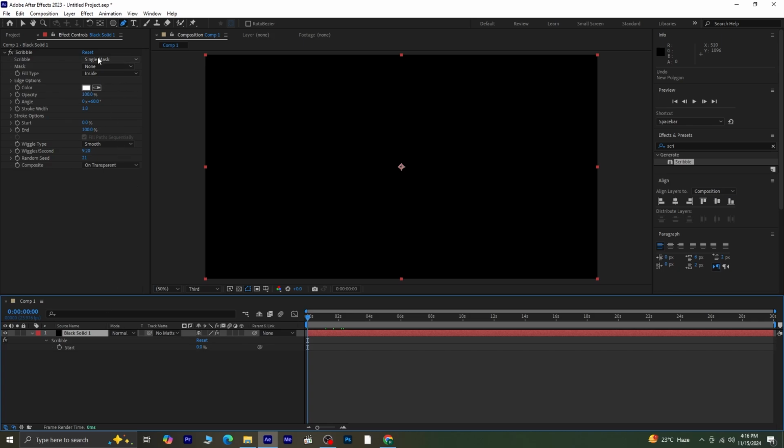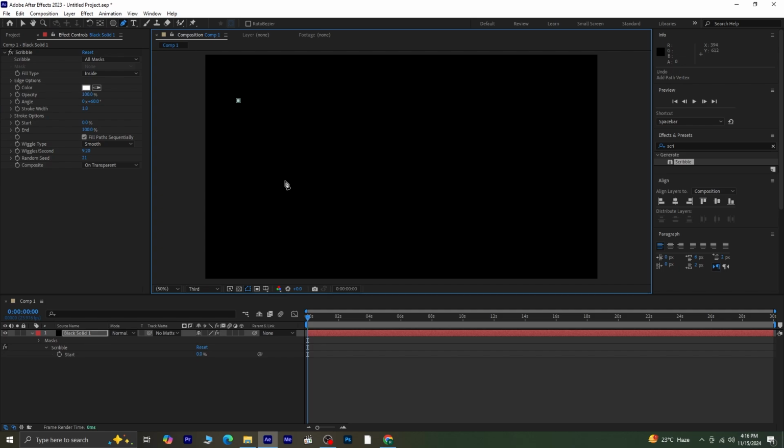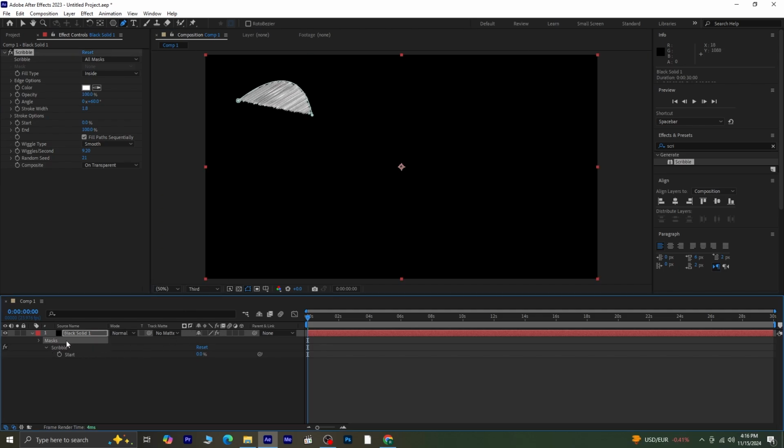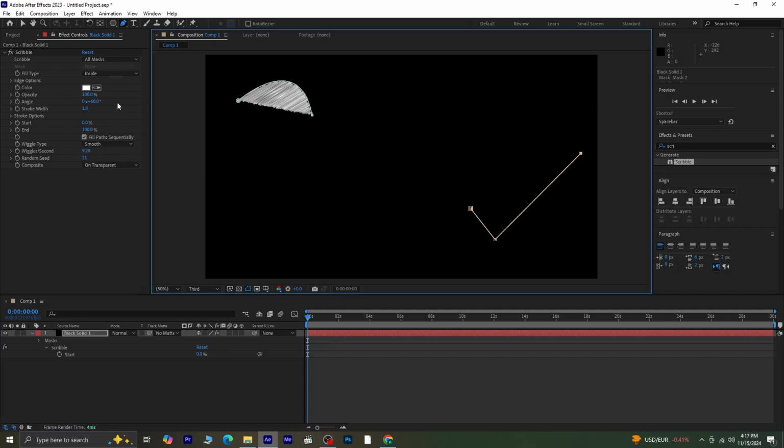Let's create something else. Change the scribble setting from single mask to all masks. Now, using the pen tool, draw a shape. This will be your first mask, labeled as mask 1. Next, draw another shape, which will become mask 2.